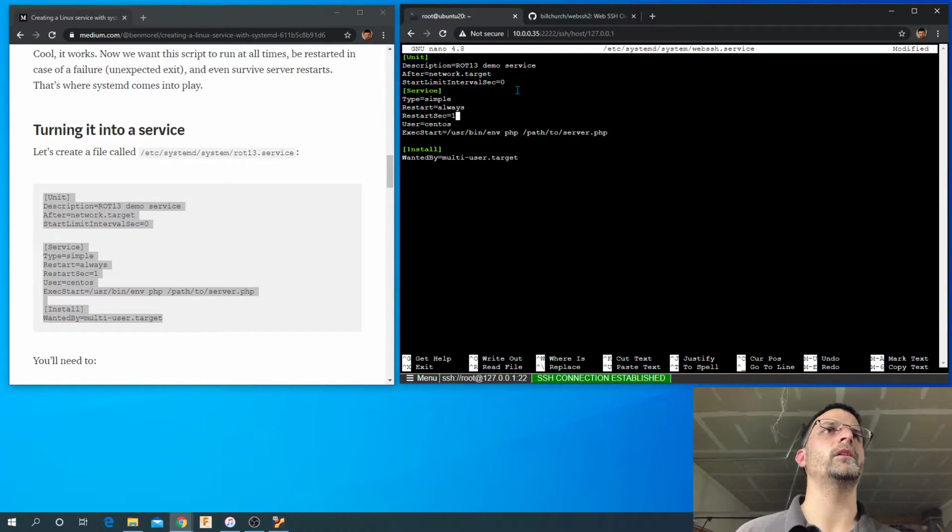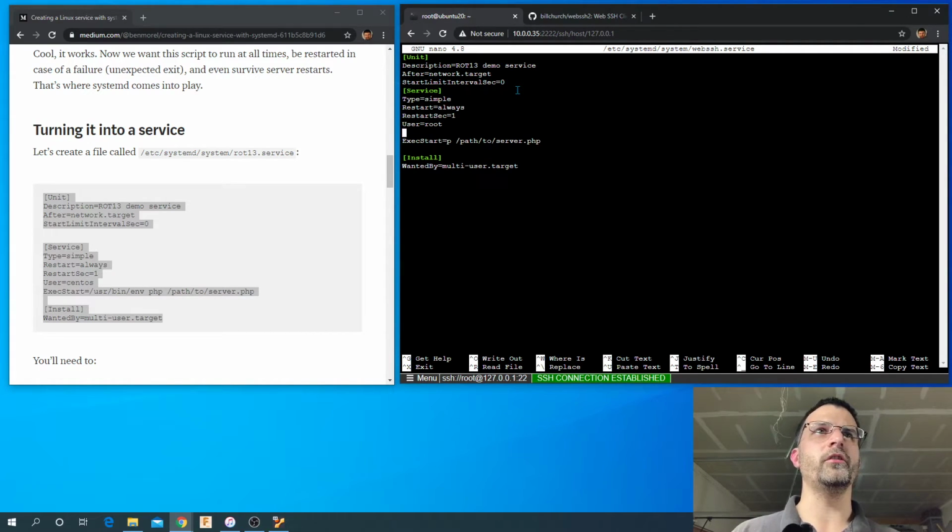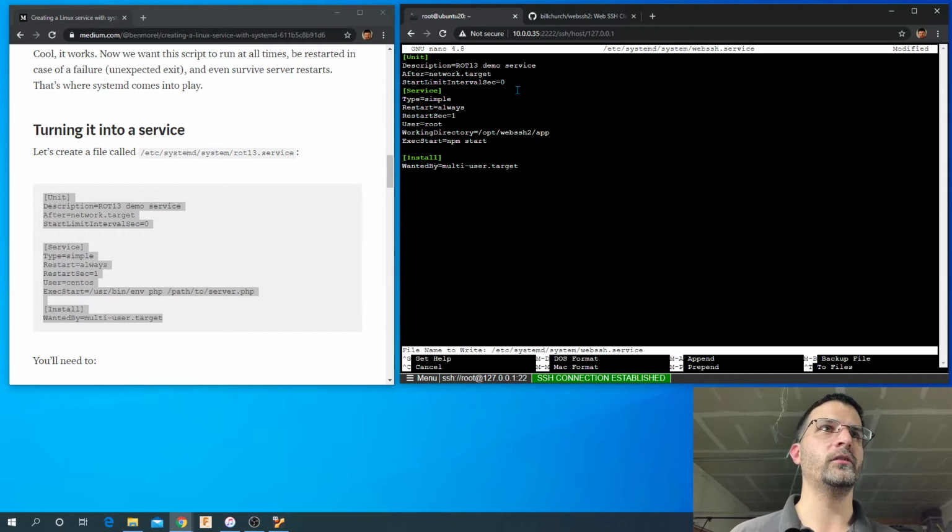Restart always, restart 1 second. User is going to be root, so that way we have access to everything we want. And we are going to need an additional item here, and that'll be WorkingDirectory equals /opt/WebSSH2/app. Yes. And then we're going to have to actually look this up, but I'm going to put this in here, save it for now, and then we'll come back because we've got to look up where that npm is. And I'll show you guys how to do that. So Ctrl+X, yes, enter.